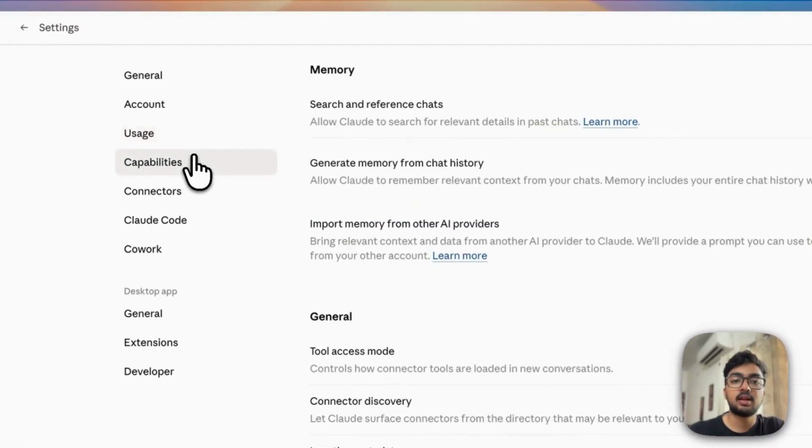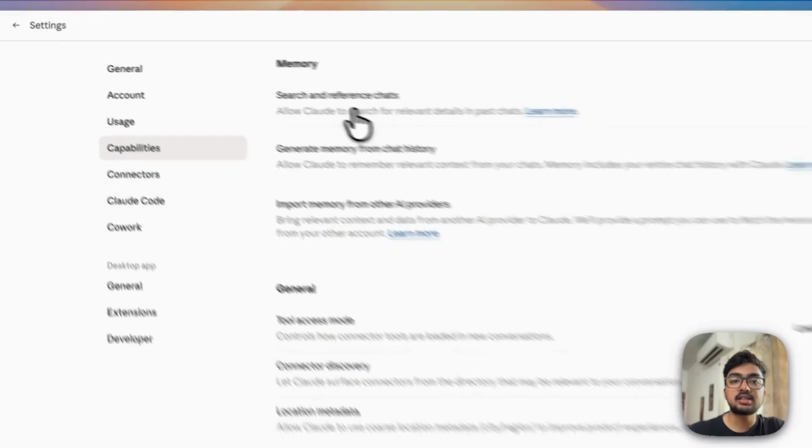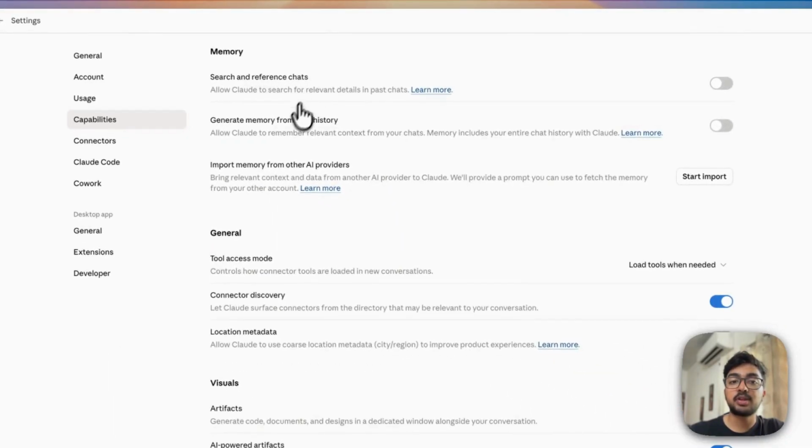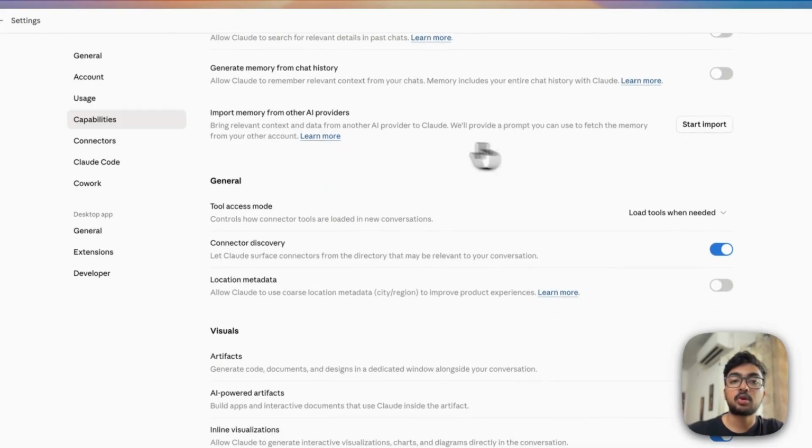So yeah. Then you have capabilities like you can search and reference from previous chat. You can generate memory from the chat history. That's also possible. You can allow Claude to remember relevant context from your chat, and memory includes your entire chat history with Claude. So you can even import memory from other AI providers.